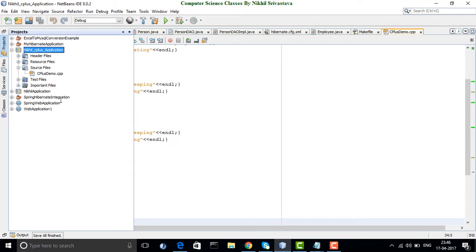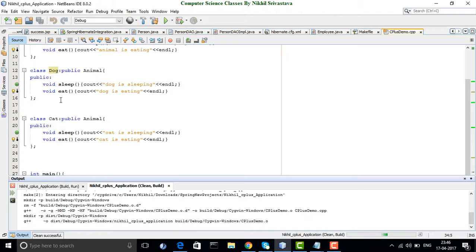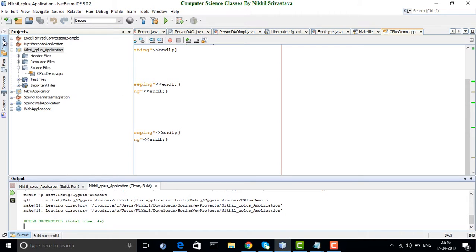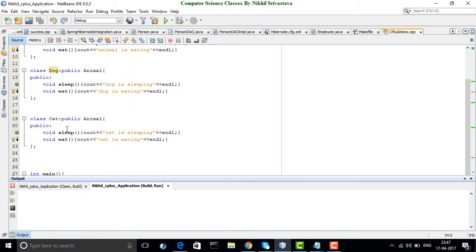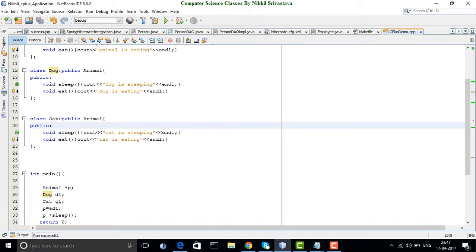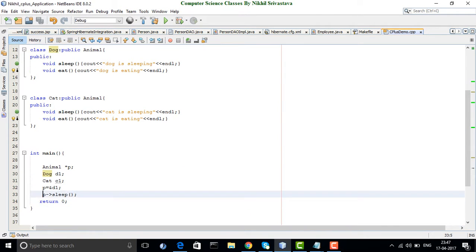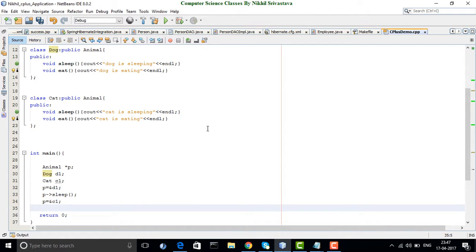Okay, clean and build the application. And then once you run the application, see, dog is sleeping. Now let me do something like this. p is equal to address of, suppose, the cat object, and then once I call the p arrow sleep method, what will happen? Interesting, huh?